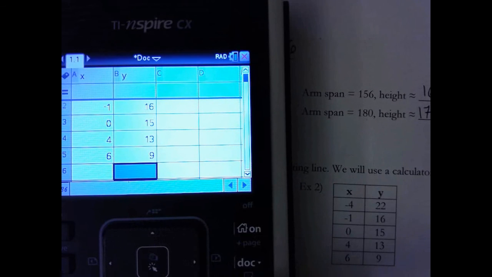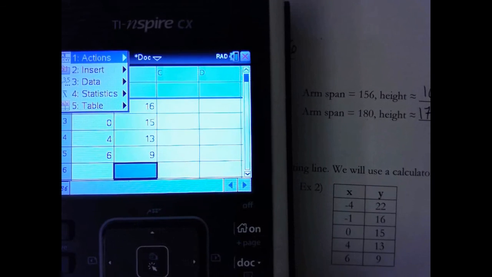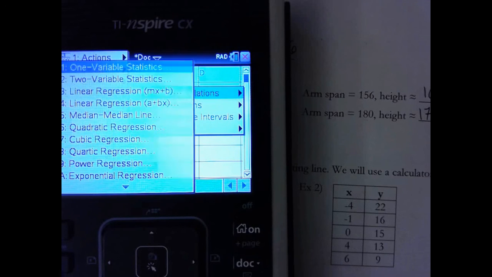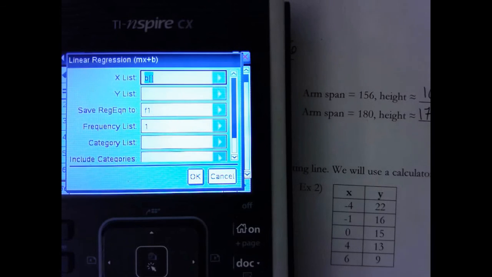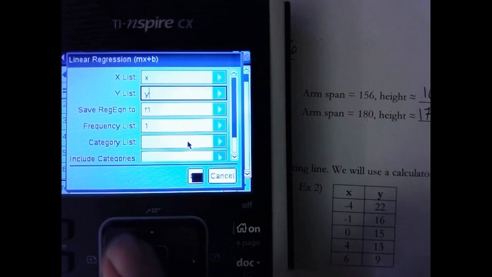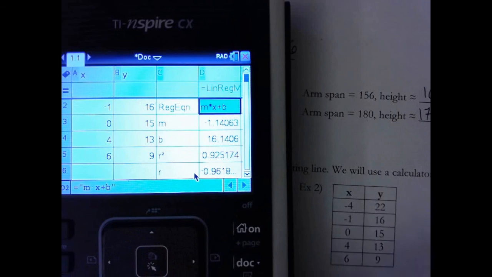Alright, we're going to click menu, then choose statistics, then stat calculations, click 3 for linear regression. Our X list is X, our Y list is Y. My cursor doesn't want to pop up. Oh, there's my cursor. Alright, I'm going to click OK. Okay. Yay! Here's my M.